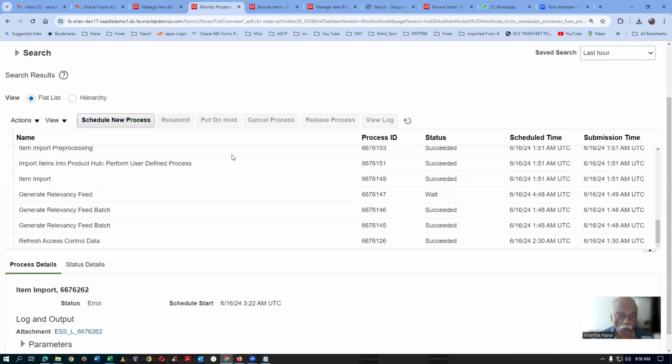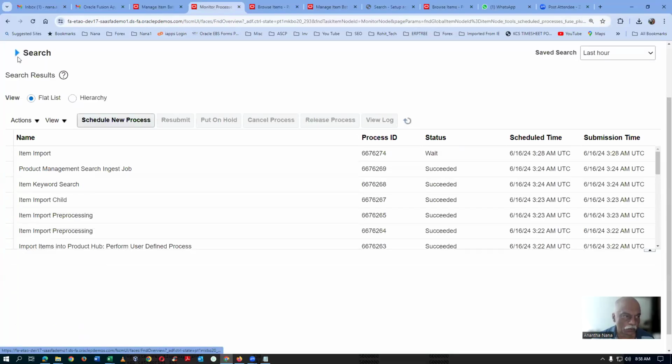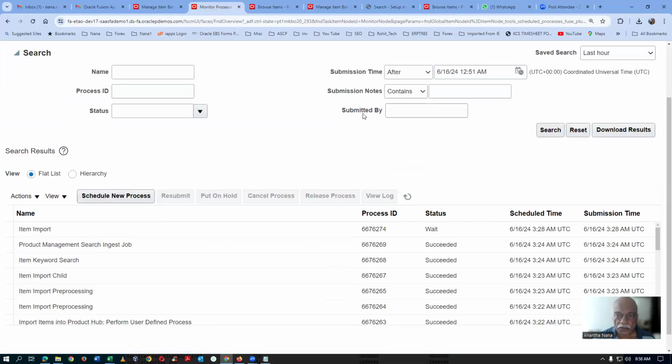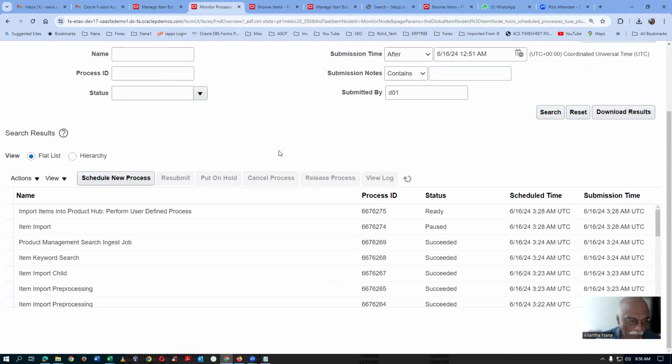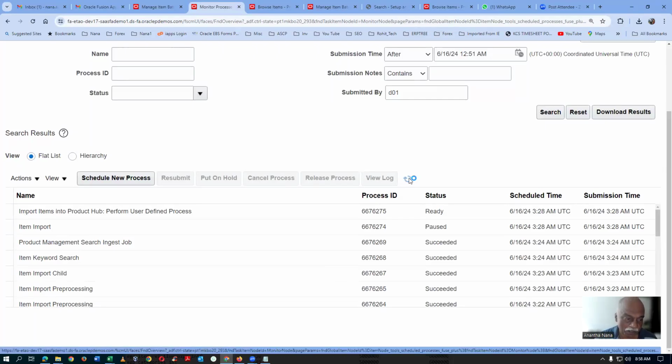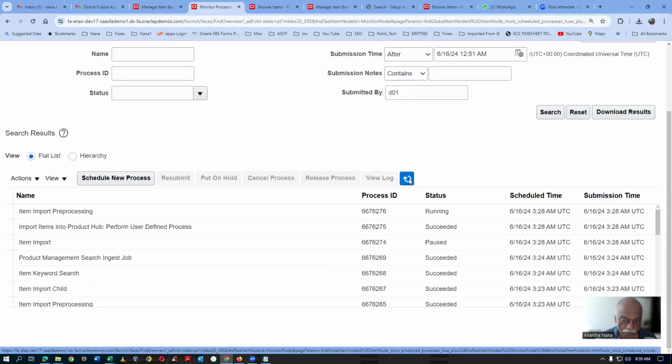Fine, I will now go to the monitor process and have a look at it. We can even query on our username now. Click on it. It is D01 now. Click on search. So this is the employee who is not doing it. This time item import should not get errored out. It has to pass. It's running successfully. After the item pre-processing is completed, it has to go to the next stage.